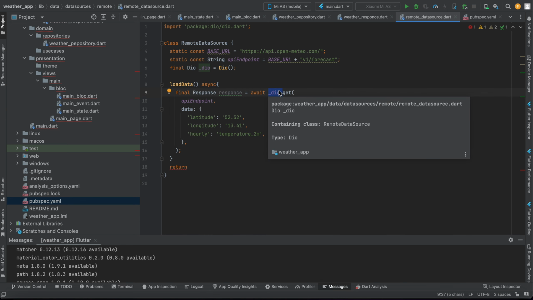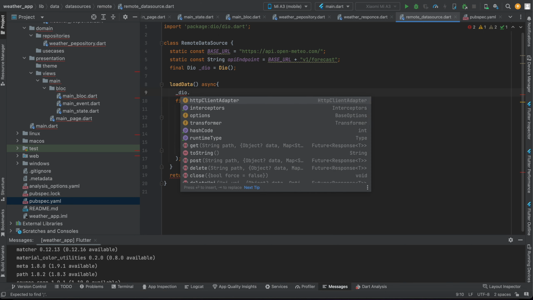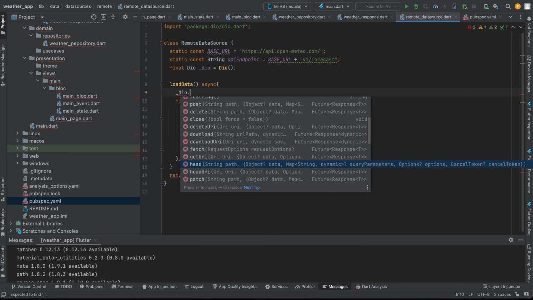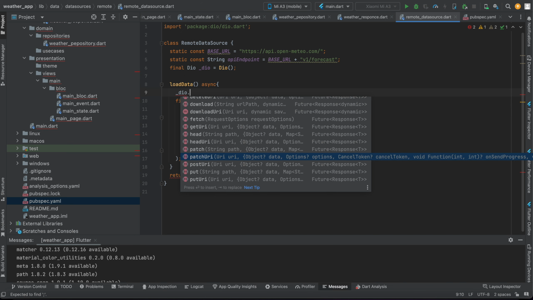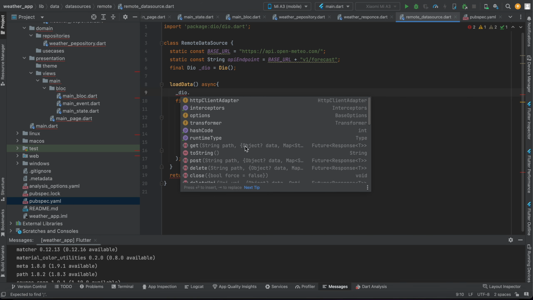First of all, Dio can send get, post, delete, and fetch requests. And you can provide some headers or something else, and you can send a patch request for updating some parameters on the server, or put some records in your database on the server, or something like this. Currently we will use the get method for getting data from the server.